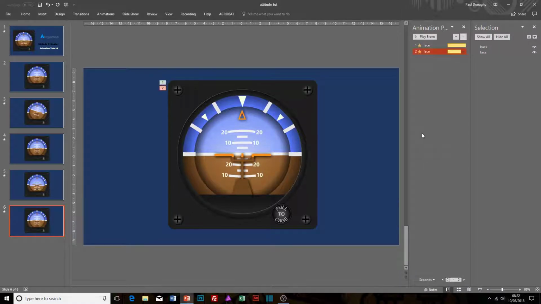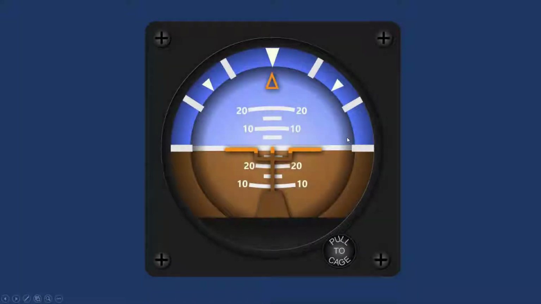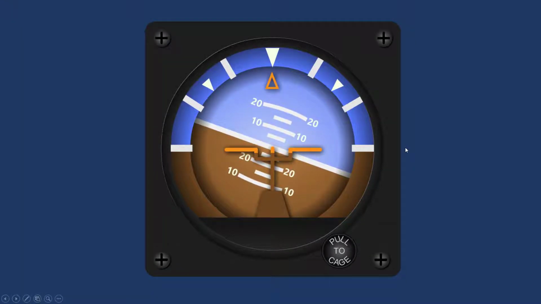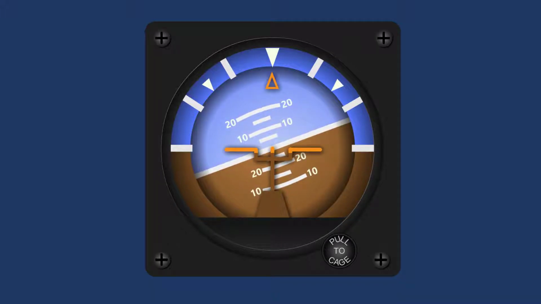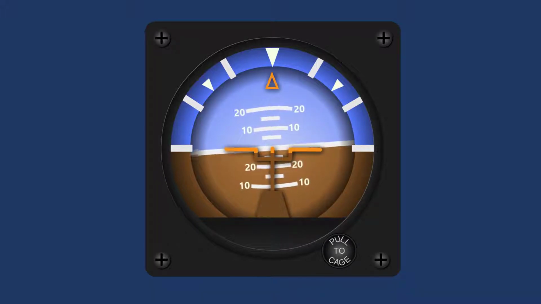So let's have a look at that. So now when I press Shift F5 to run this slide, and click through it, we should have some nice animations of it rolling, right wing down and left wing down. Okay, so that is fairly straightforward how we animate it as a roll.